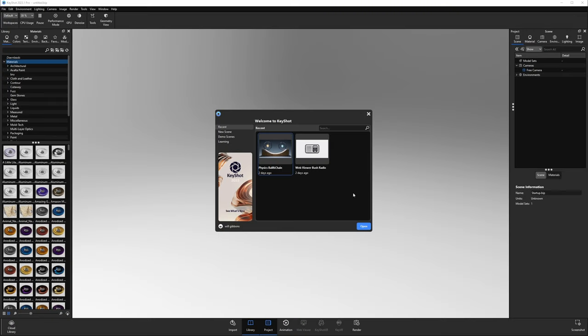The first update I want to point out is the refreshed user interface. Now, it's not changed how you're going to use KeyShot, just a little bit of how it looks. We do have an updated welcome window with a search bar for recent scenes. Inside the new scenes tab, it looks like we have some scene templates. Templates are indeed a new feature of KeyShot 2023, and it looks like Luxion provided some templates to start with.